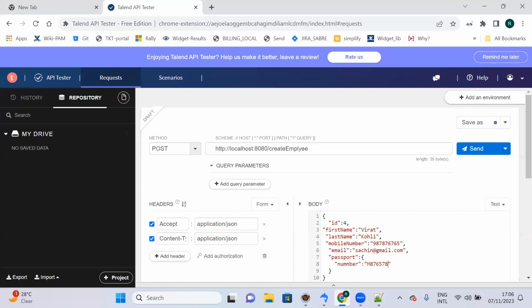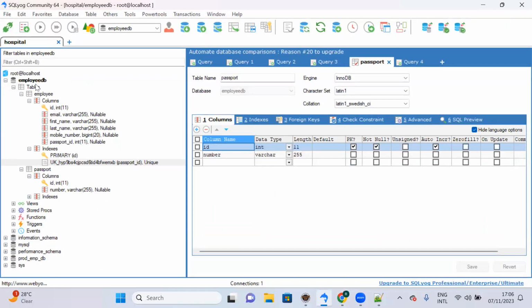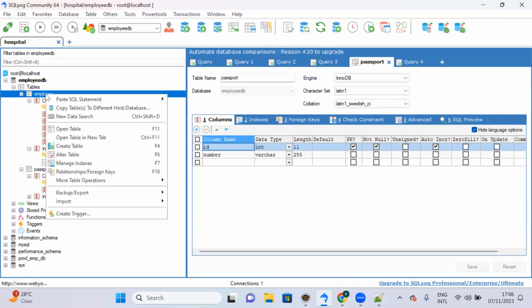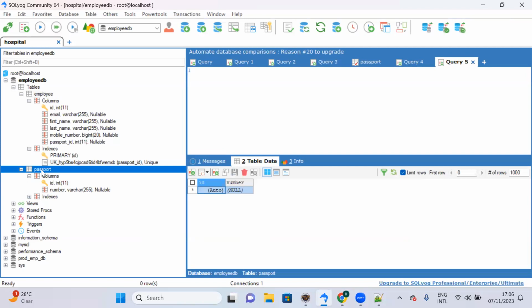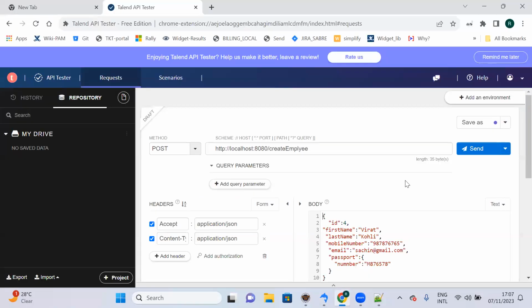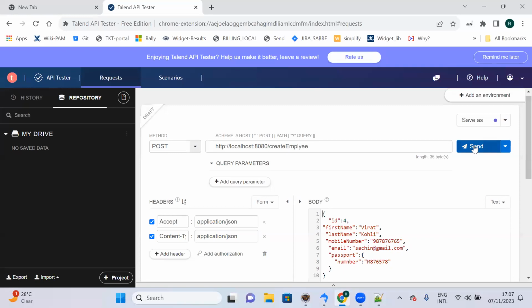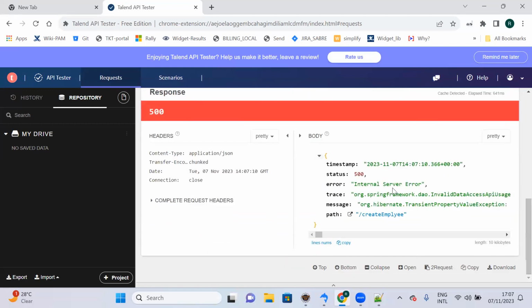Okay, so before that, let's check the data present in the employee table. Let me check. There is no data available in the employee table, and similarly in passport, there is no data available. So now I am trying to insert, create employee. Let me send the request. You can check what response we got.